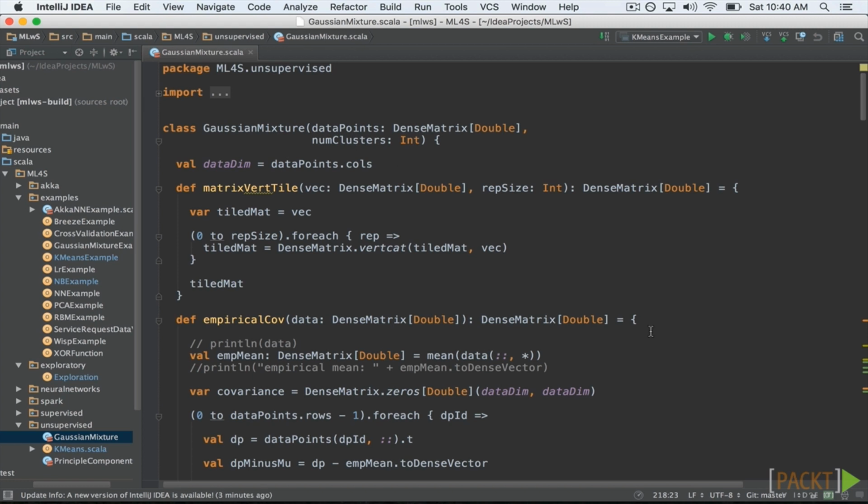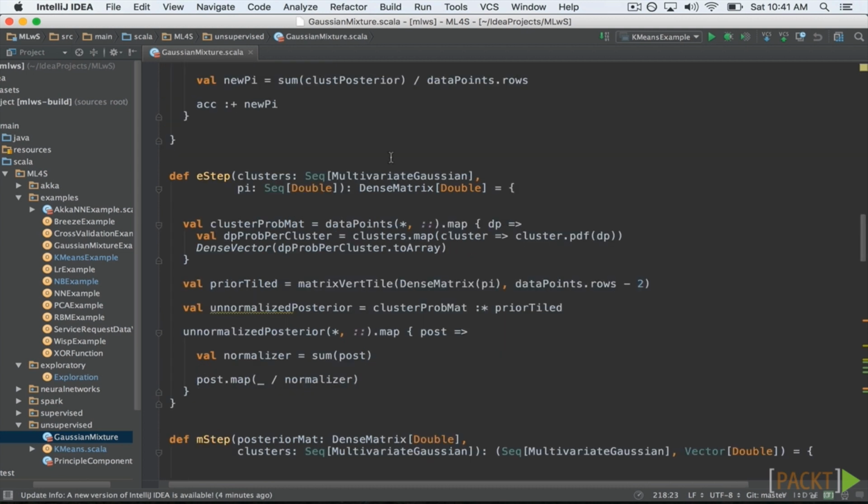We learned in the previous video that clusters are learned via the EM algorithm, where in the E step the posterior distribution over cluster assignments is updated, and in the M step, the hidden parameters are updated. We implement the E step as a method which takes two parameters, the cluster distributions themselves, which are a sequence of Breeze multivariate Gaussian objects, and also the mixing components pi, which are a sequence of doubles that sum to 1.